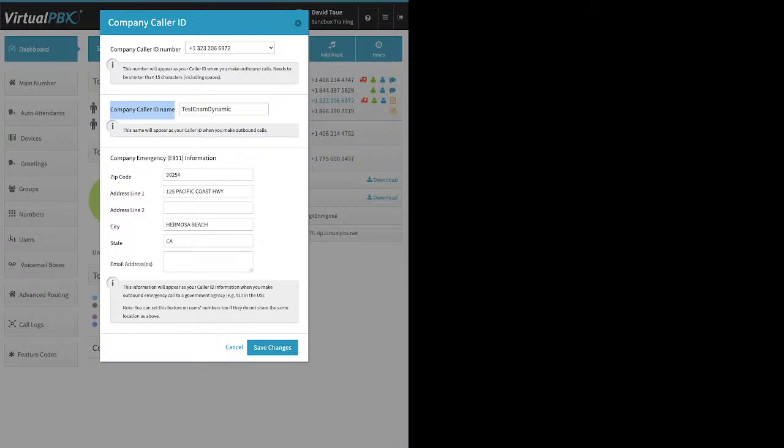Now, in order to update this entire form, however, you need to also fill out your company emergency information, or E911. Right? It wants a North American address here. So you can fill out the company name, your address, and click on Save Changes. Once you click on Save Changes, the company caller ID name information is transmitted to the other carriers who support CNAM. It takes them roughly 3 business days to update their databases. Some are faster, some are slower, but 3 business days is typically when they should all be updated.